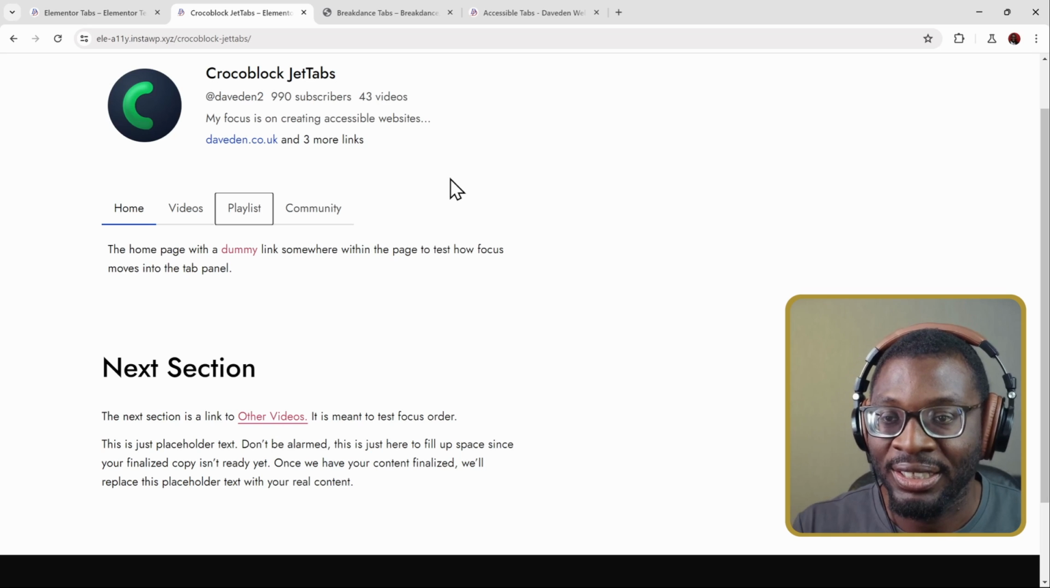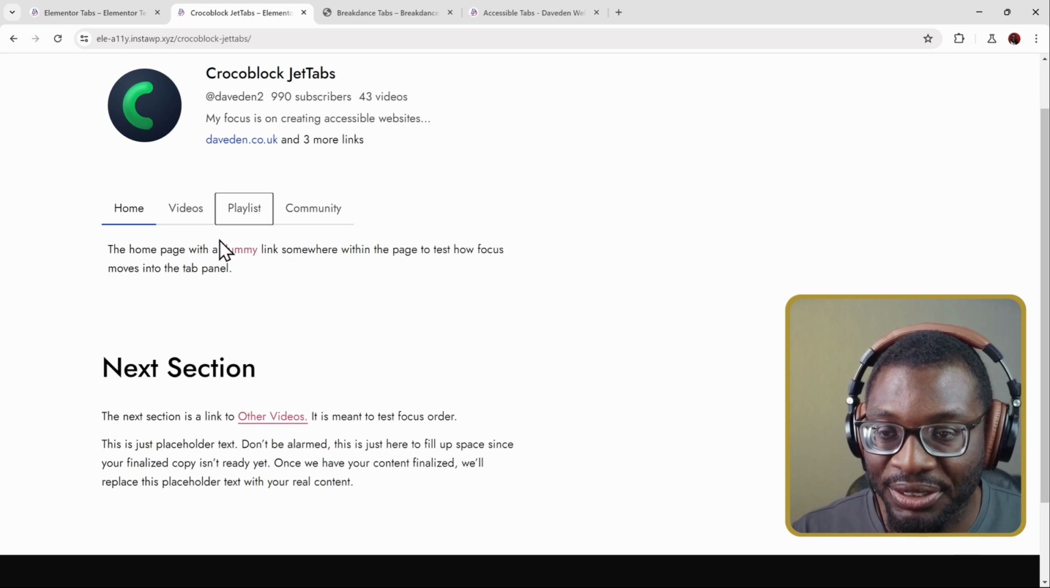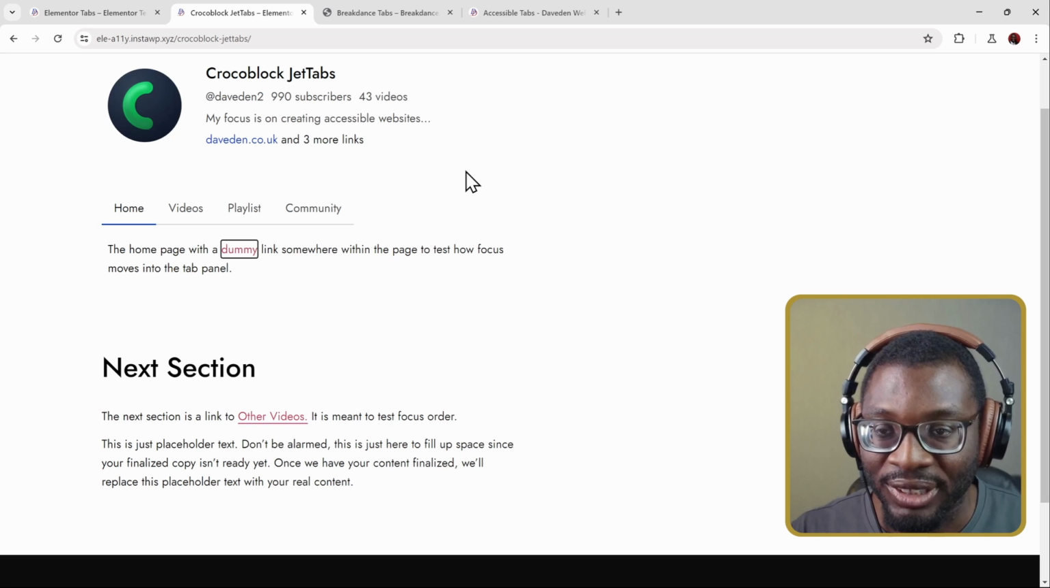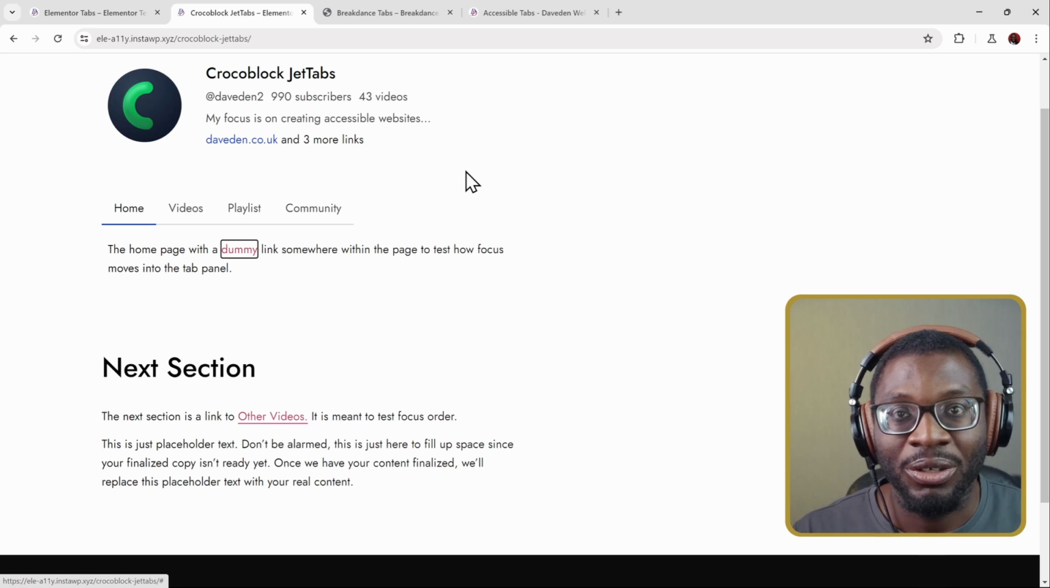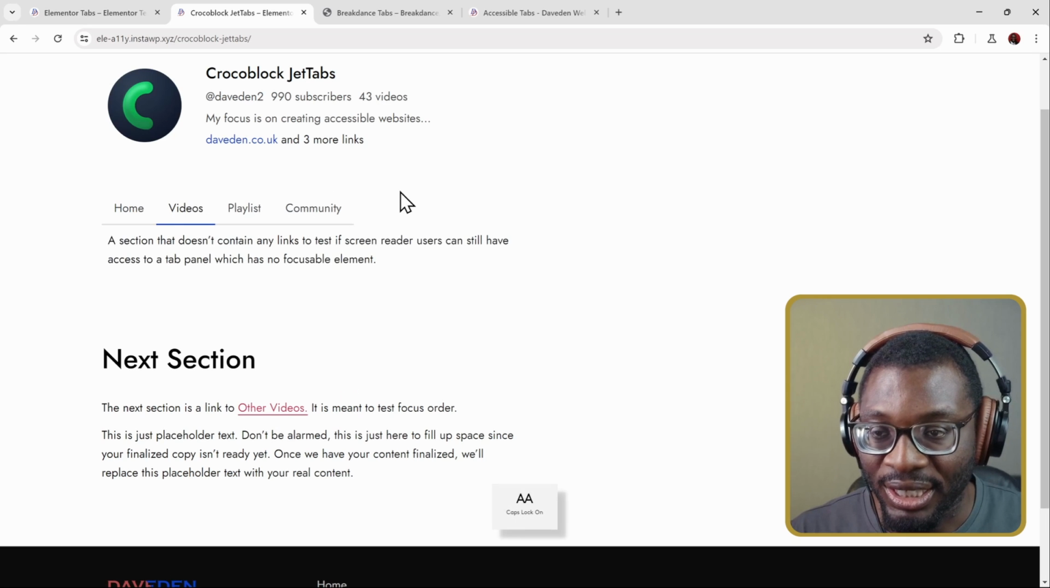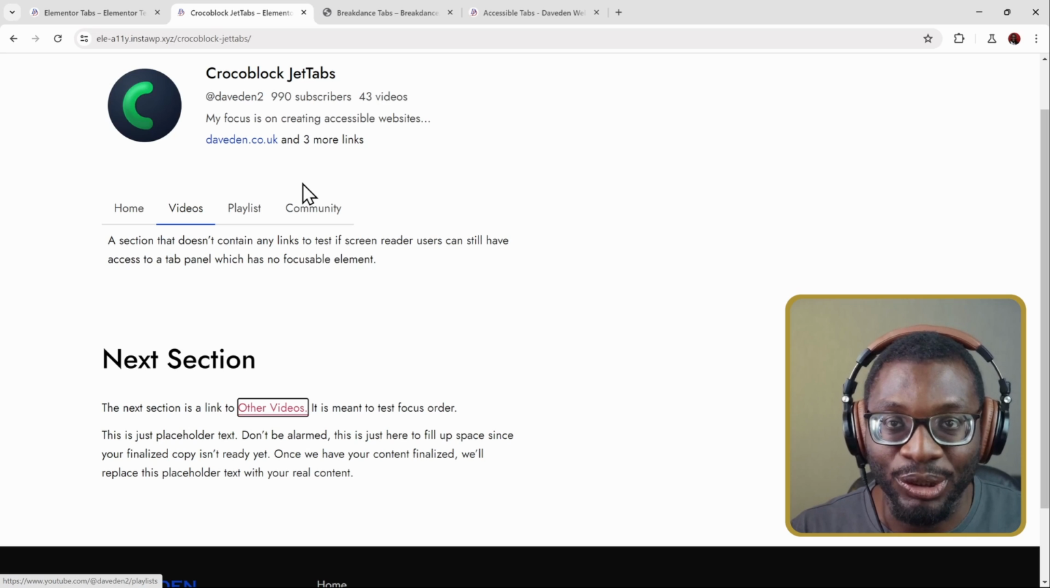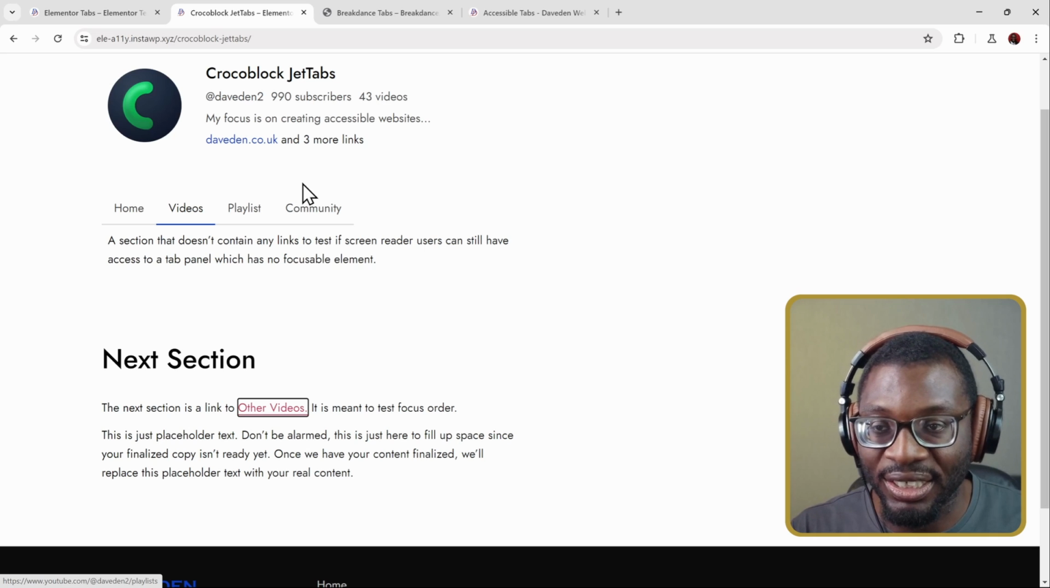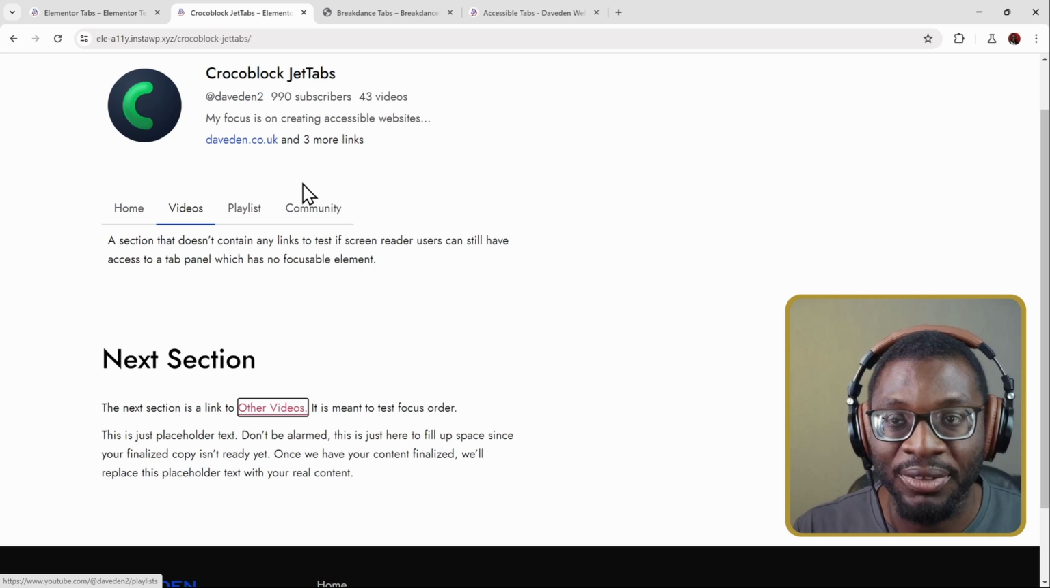So if I want to get access to this link, I'll have to tab through. And when there is no focusable element on the page, like on this videos tab, I will not even have access to it. Literally, I don't have any access to it. So a screen reader user will not be able to access the content of the videos tab. That is a problem.